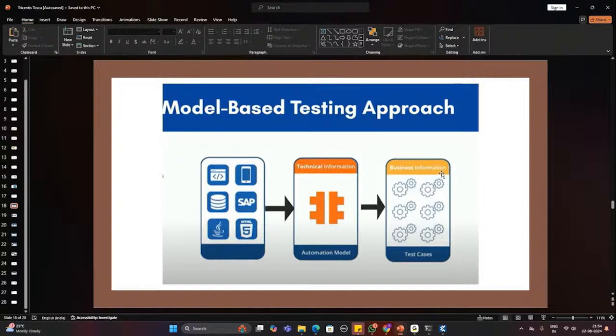Okay, so understood what is the model-based testing approach? You create a model first, and that model will have all the technical information. You will use that model throughout to build your test cases. You give the business information inside your test cases so that you can create your test cases for future purposes.